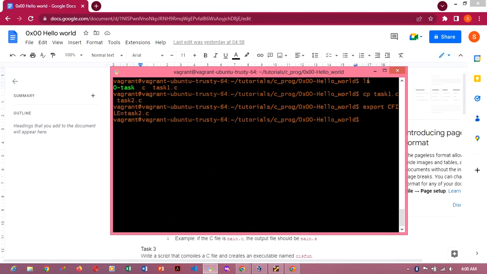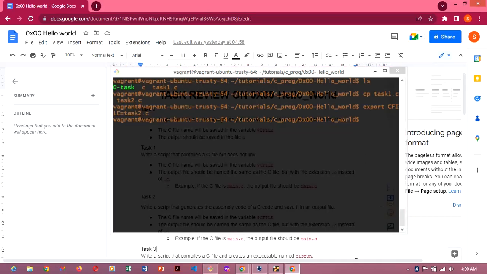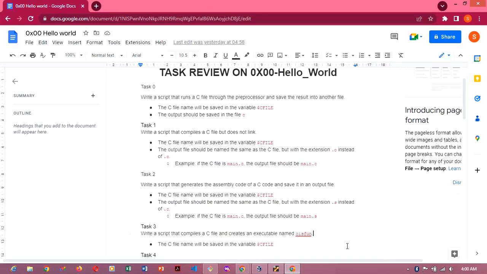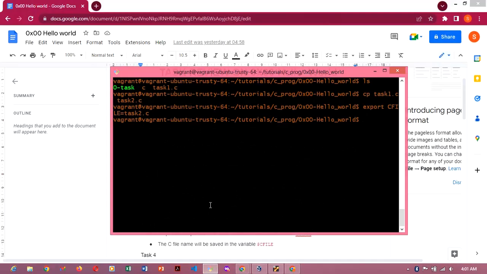Okay, and then moving on, it says the C file name will be saved in the variable. We've done that part. Now the output file should be the same as the name of the C file. So my C file is actually task2.c. Now the question is, I should write a program that compiles but does not link. That particular option is the lowercase c option that we actually read earlier.